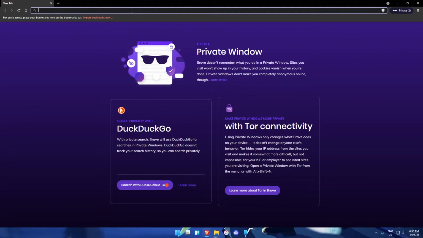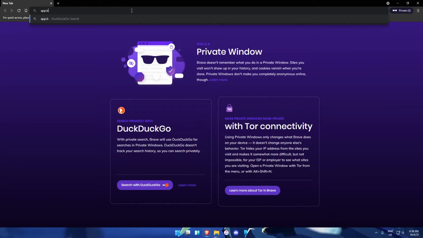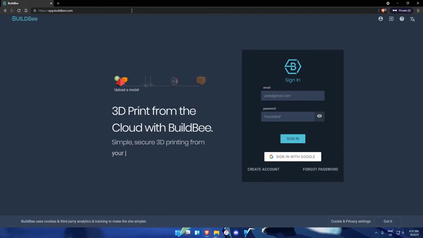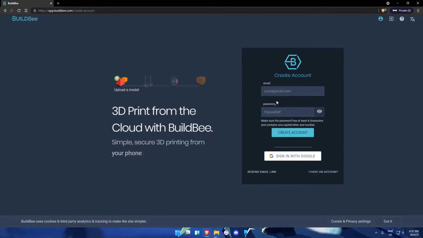Firstly, you want to open up a browser and head to app.buildbee.com. From there, click Create and enter your email and password. Press the Create Account button.